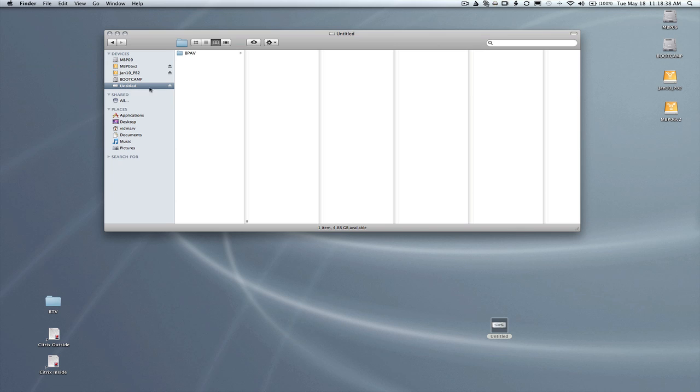Now again, here's the original S/S card with a BPAV folder, and then I look on the external drive in the folder that I just created, 10.10.16 local news, and there is the same BPAV folder. So that's how you transfer footage.